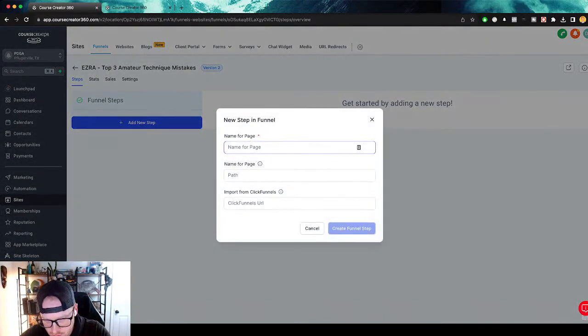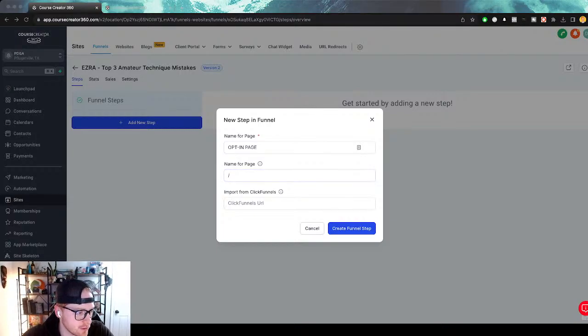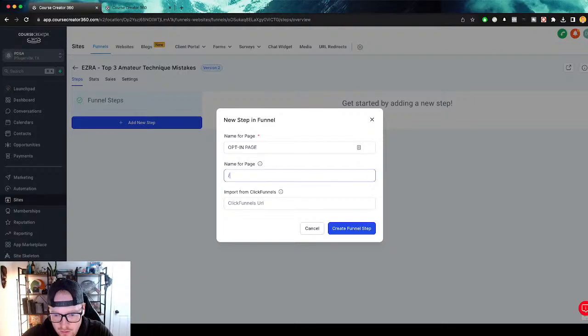So, of course, we will need an opt-in page. I'm going to make these pretty unique, so we're going to do dash /top-3-amateur. Actually, we should do techniques, because there might be some additional webinars coming that could be top 3 amateur fill in the blank mistakes, and it could be something other than techniques, so we'll go with that. Create funnel step.